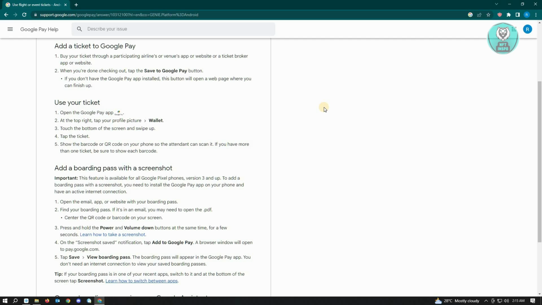Now, for you to actually use your ticket, you want to open up your Google Pay app and tap on the top right tab of your profile picture, and then click on Wallet. Touch the bottom of your screen and swipe up and tap the ticket. Show the barcode or QR code on your phone so the attendant can scan it. If you have more than one ticket, be sure to show each barcode.